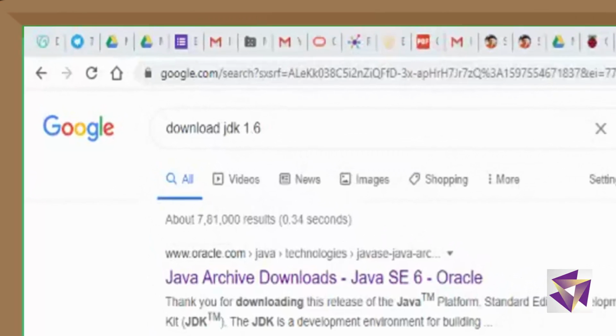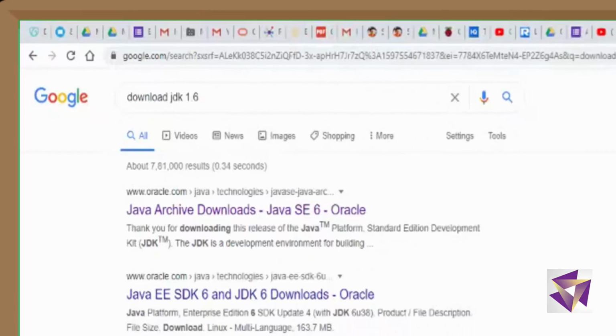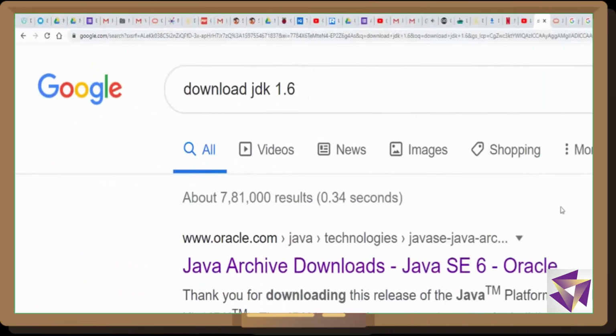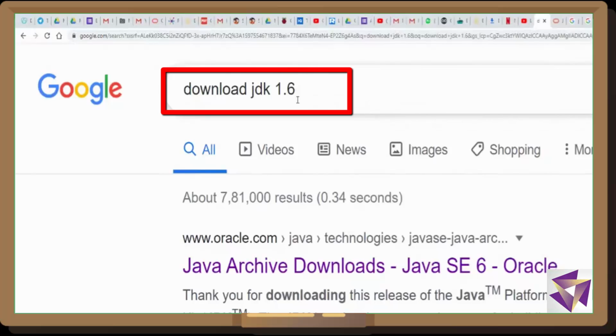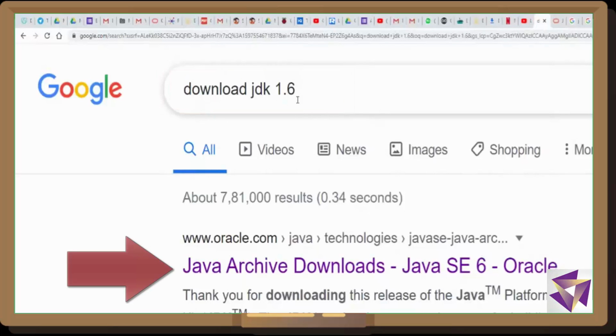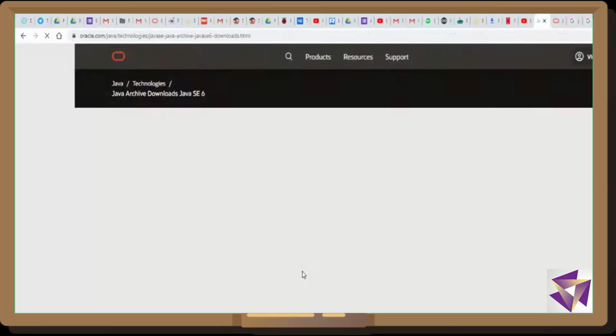What I did is I searched for "download JDK 1.6". You can download any version which you like. You have seen I have written download JDK 1.6 or 1.7 or 1.8. You can download anything. Now you go to the first link which you get, and you click that link.